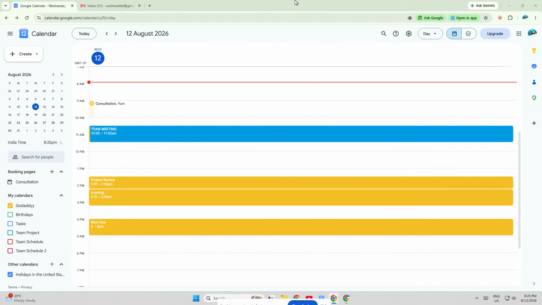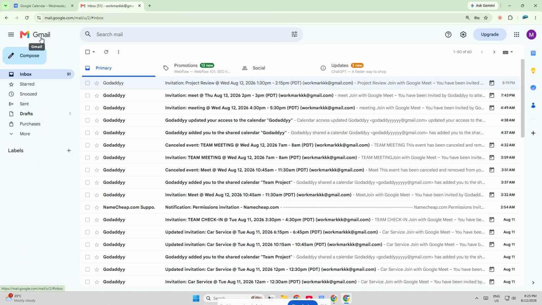Alright, let's get started. First, open Gmail. This is where the original Google Calendar invitation email will be delivered, and it's the easiest place to find the event details you want to forward.